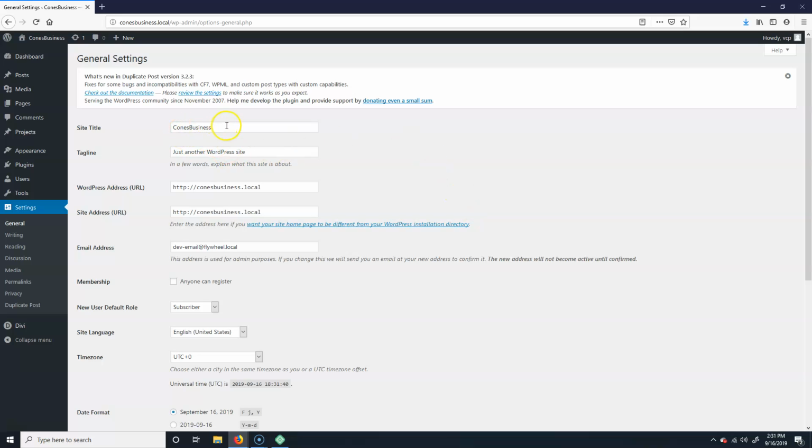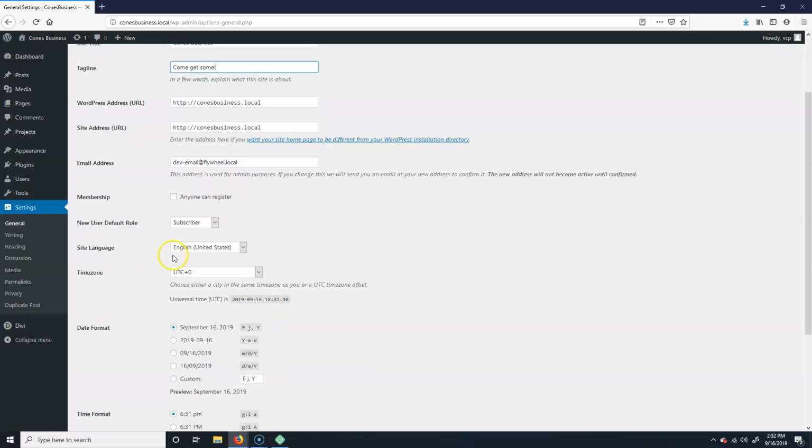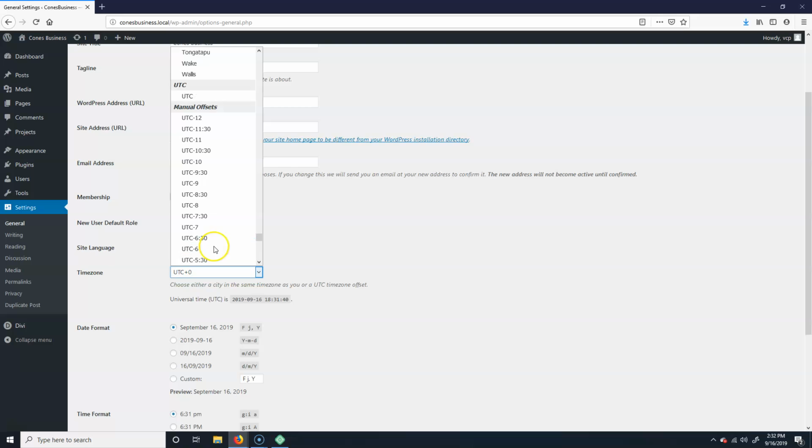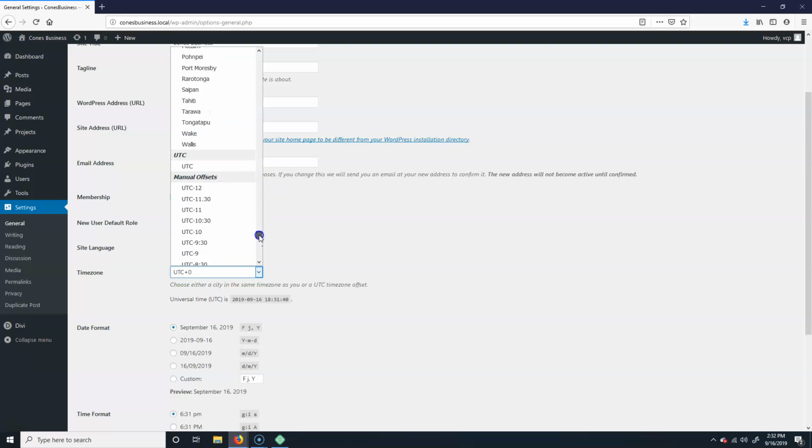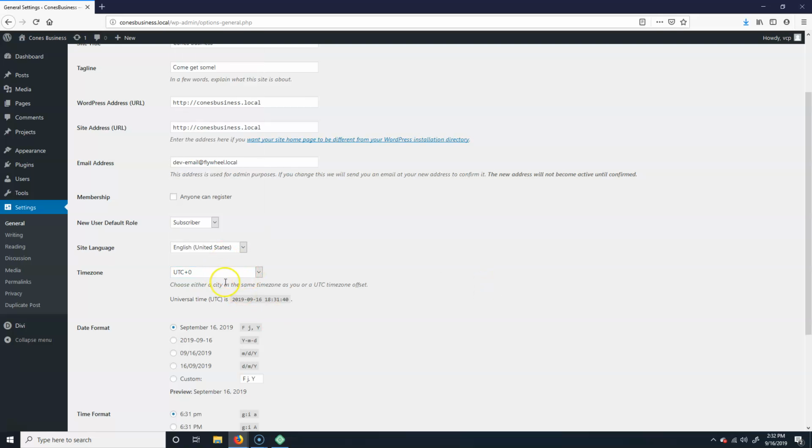And site name, so I'm going to call it Cones Business, and we're going to say "come get some!" with an exclamation, okay? And so the email address, you might want to change this to yours. It doesn't really matter right now, but we just change all these things to make sure everything is good. So time zone, I don't know what my time zone is by default here. We're just gonna go with that.